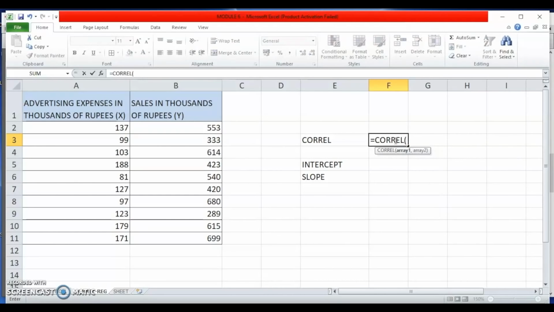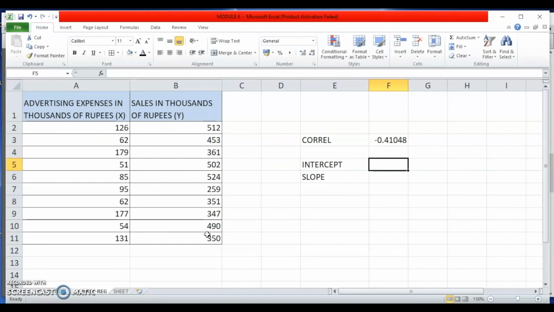Now I have two sets of variables over here. I have advertising expenses of various companies, and I have sales of the companies vis-a-vis the advertising expenses, and I want to see the correlation between the advertising expenditure and the sales. Since in correlation there is no concept of dependent and independent variable, I can take either of the arrays first and the other as array 2. The only condition is that the number of items in the first array should be the same as the number of items in the second array. So correl, array 1, array 2, press enter, and I get the correlation coefficient for my data set.